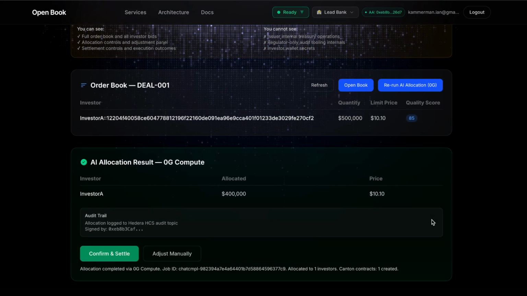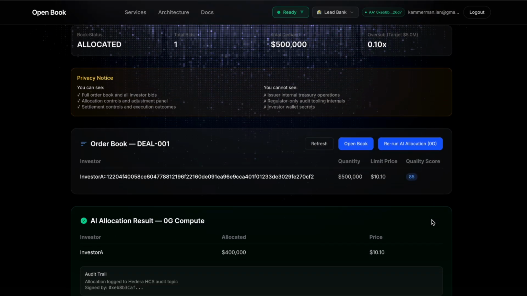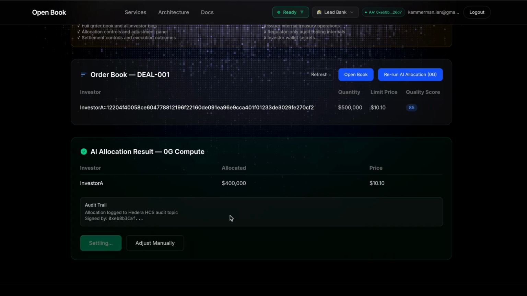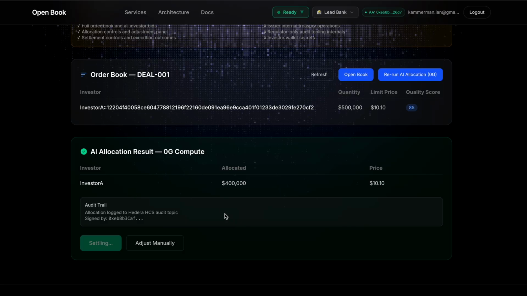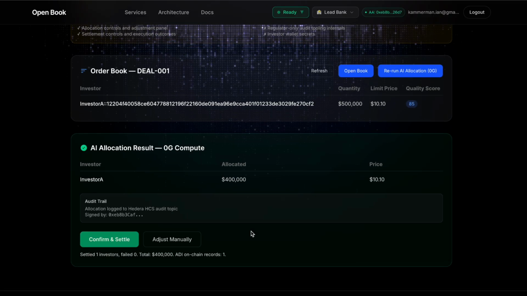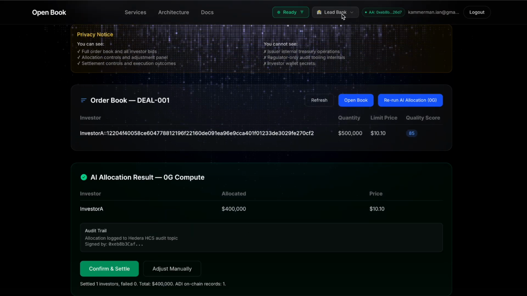And you can finally see the AI allocation result, which used Zero-G compute. And as a result, we can then confirm this AI allocation. You can also see the audit trail, which anybody can use to confirm the accuracy and validity of the AI allocation. And once this is done, you can see a pop-up that says settled 1 investor and failed 0, and says pretty much a statistic of what happened.